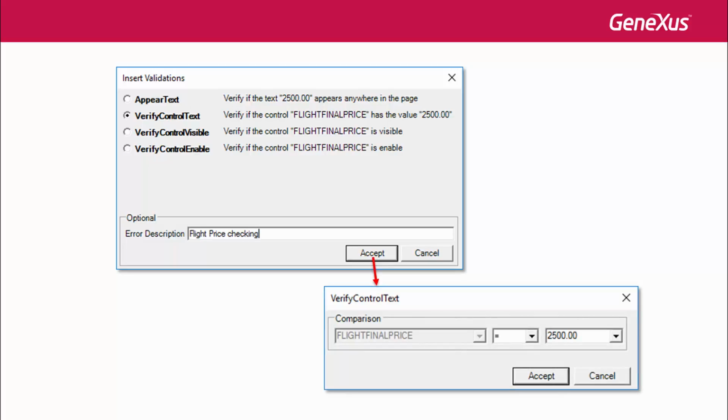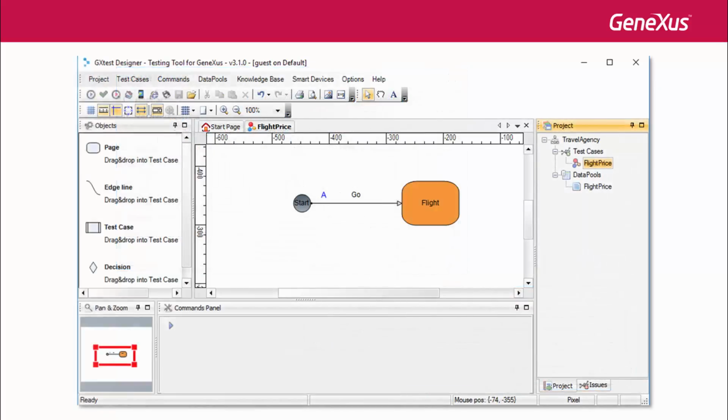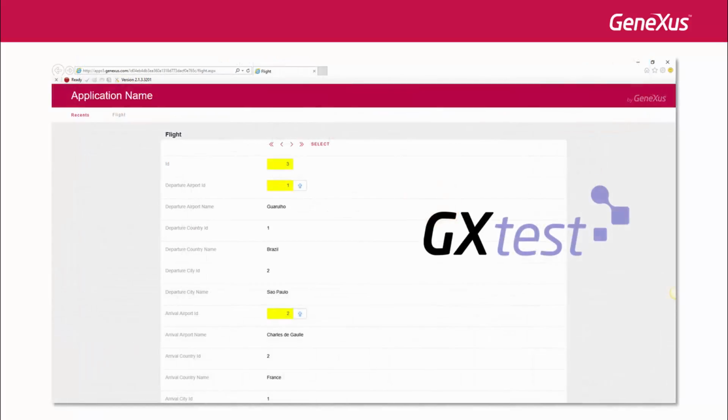After the test case has been saved, we may view the tasks included in it and the set of data from the data pool. The test cases saved with their actions and data may be executed as many times as necessary. When we do this, GXtest will open our application in the browser window and will automatically start entering the same data we entered previously as if it were an individual entering data.